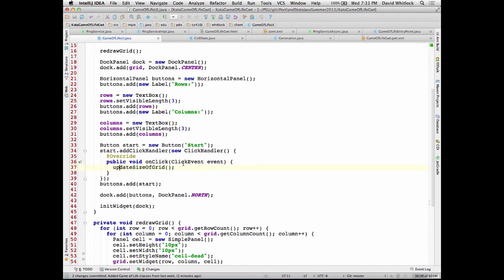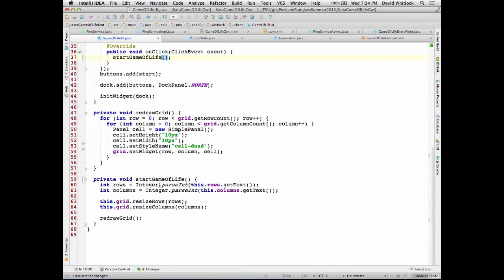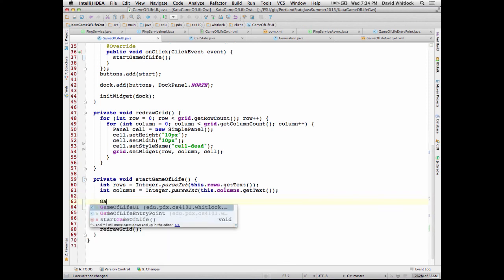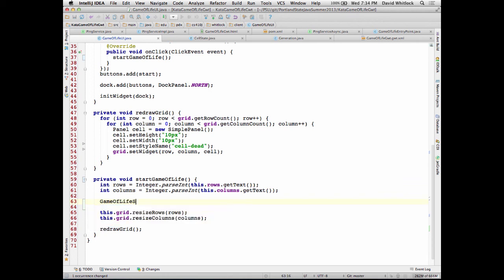Okay, and here I want to say, instead of update size grid, I want to say start Game of Life. And what is start Game of Life going to do? It's going to do rows and columns, and then it's going to make a remote service call to the server. And so then what I'm going to want is my Game of Life service. There's going to be a service async.